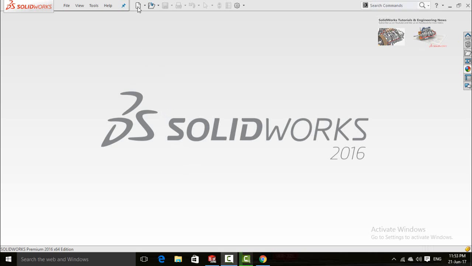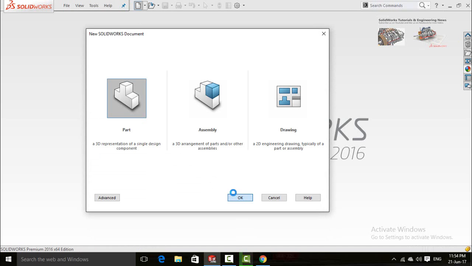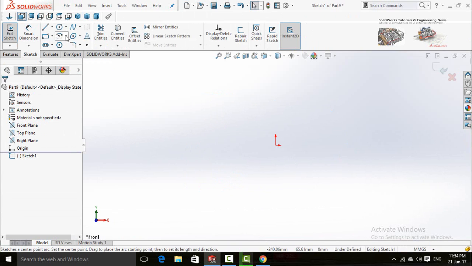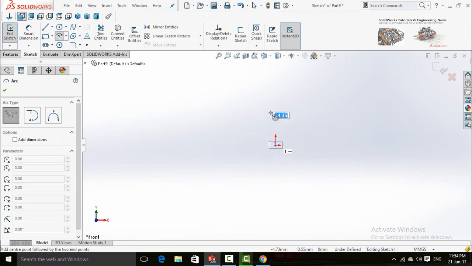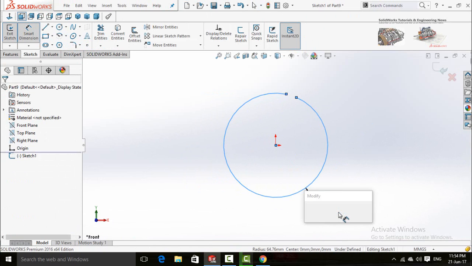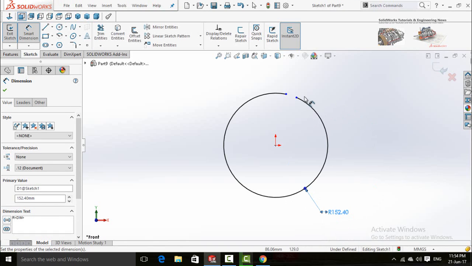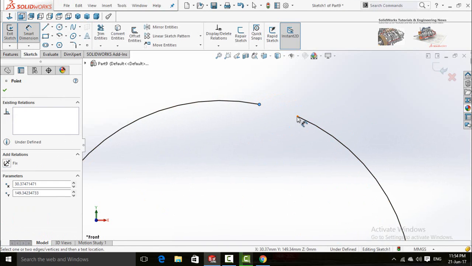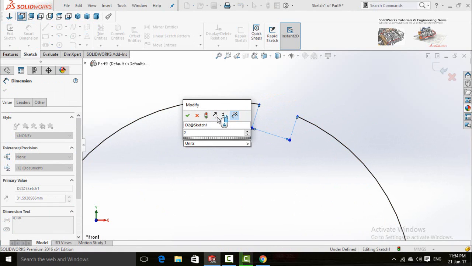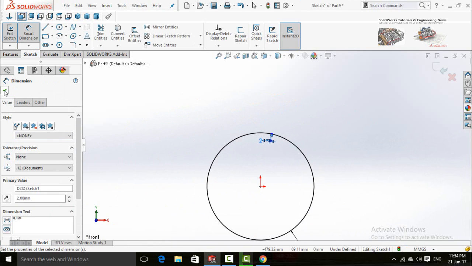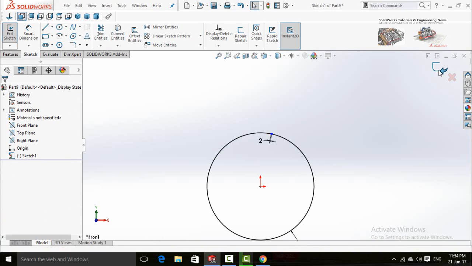So let's start by pressing new and then part. Here click on front plane and select sketch. The next step is to draw a center point arc. Define it as 6 inches, and the distance between both of these points should be 2 millimeters. Press OK button and then save and close the sketch.